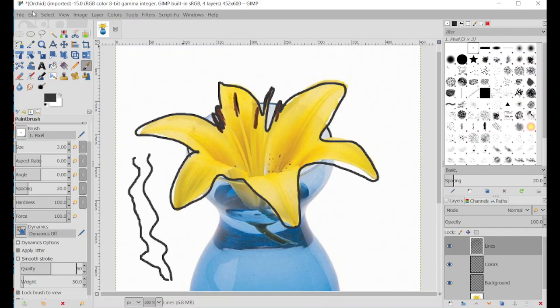All right, so I'm going to undo. I've outlined my flower, and now I need to outline the vase.